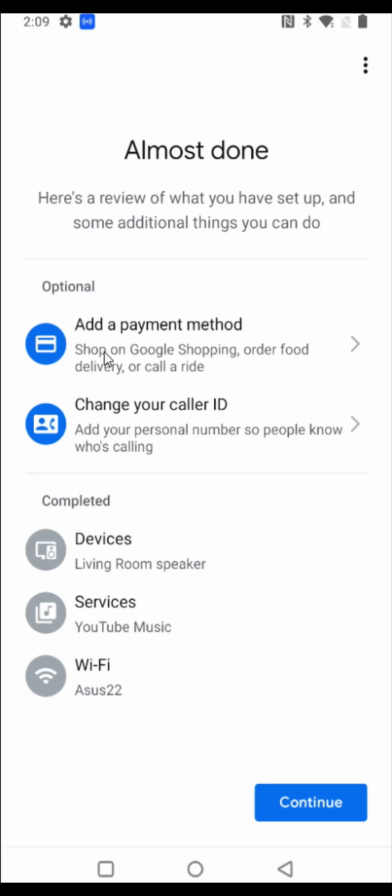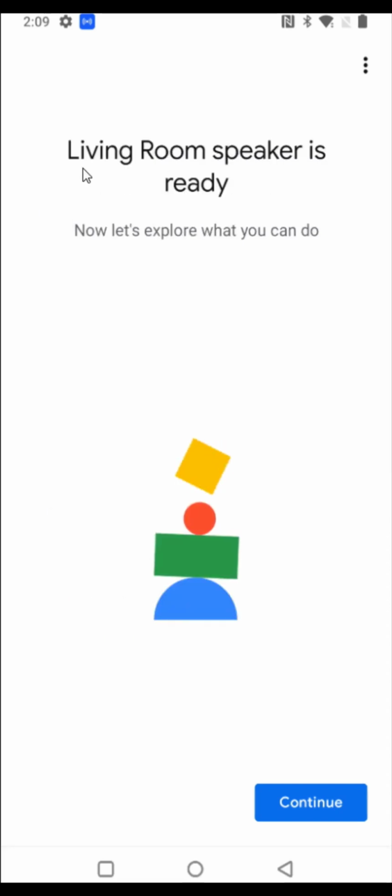Some optional things, you can add a payment method, you can change your caller ID. But again, you can always come back and set these up at some other point in time. And now it says that my Google Home Mini speaker is ready. So you're gonna go through some additional options here. If you wanna get more familiarized with the device, it says let's explore what you can do. So you can continue on with this by selecting that.